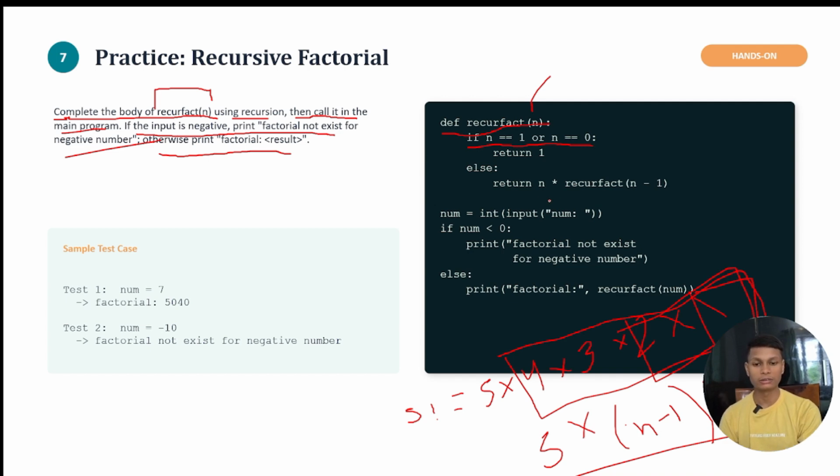What does it mean? It means that if the value of n is 1, what is the factorial of 1? It will be 1 only. And what is the factorial of 0? It is always 1. So the factorial of 1 and the factorial of 0 are fixed, which is 1. So it will return you 1.